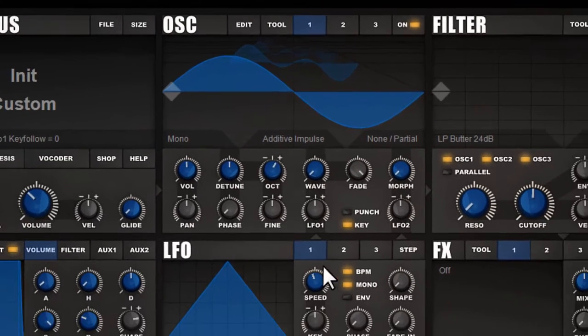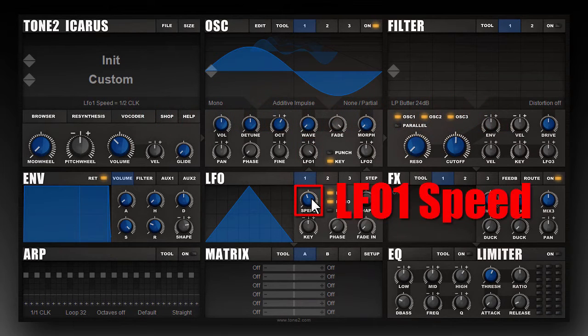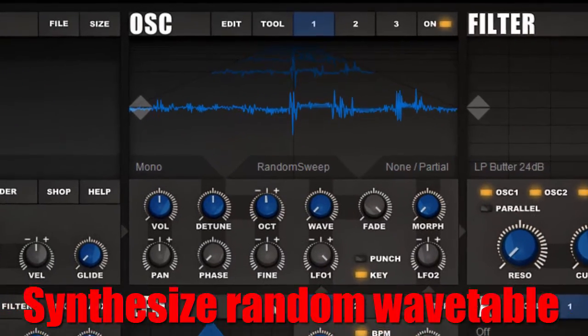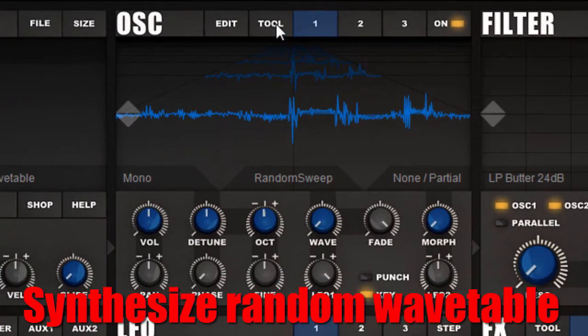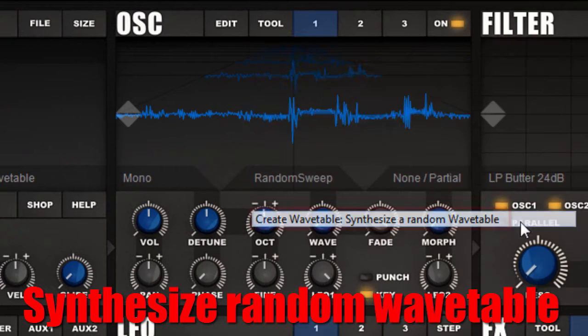Further important controls are the LFO1 send knob and LFO speed. With the random generator, you can create an infinite number of new wavetables. Click on Tool, Synthesize a random wavetable.